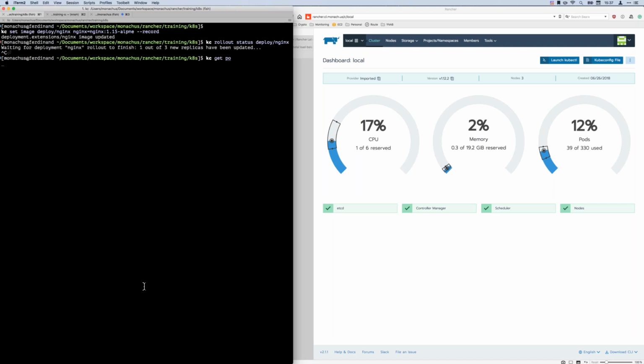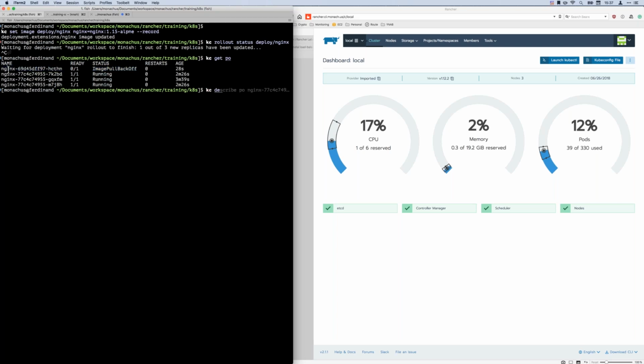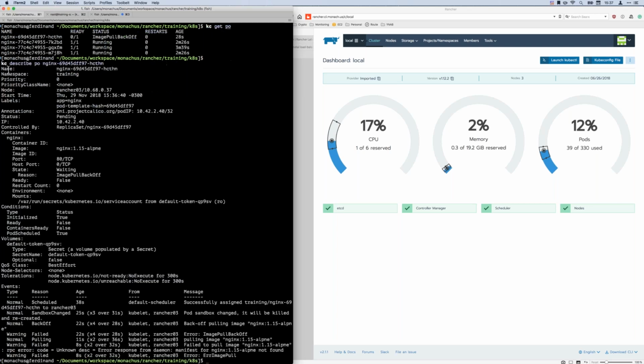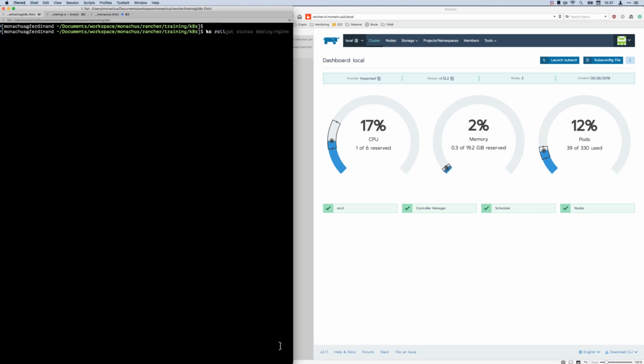Let's look at the pods. Oh, interesting. Image pull back off. Well, let's go look at that pod. And down at the bottom, you see here, failed to pull image, Nginx 115. Oh, because we misspelled it. Okay, so how do we fix this?